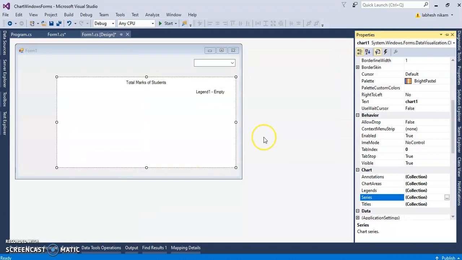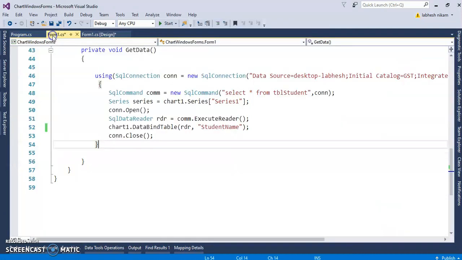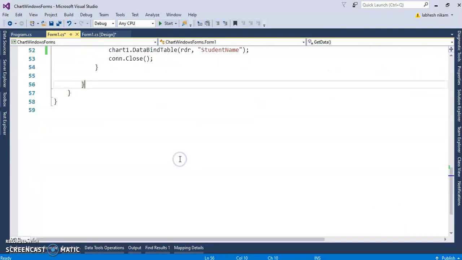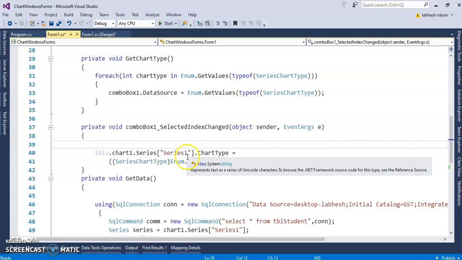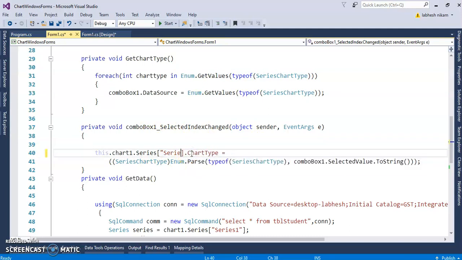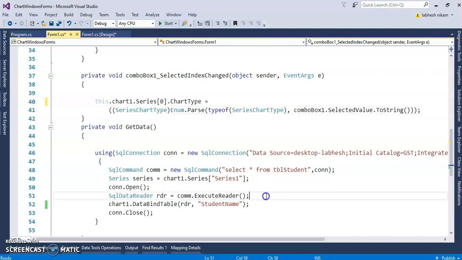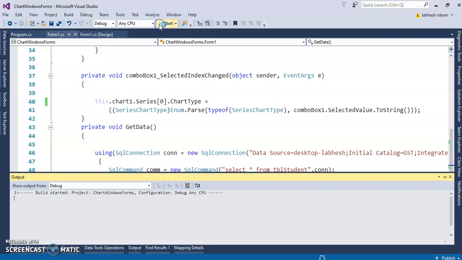When we remove this series, the chart is not displayed by default. Okay, so in the form, in this combo box selection, now we don't use series 1. We will use an index of 0 instead of that. Okay, so the selection of the chart type will be done correctly. So let's run the program and check it.